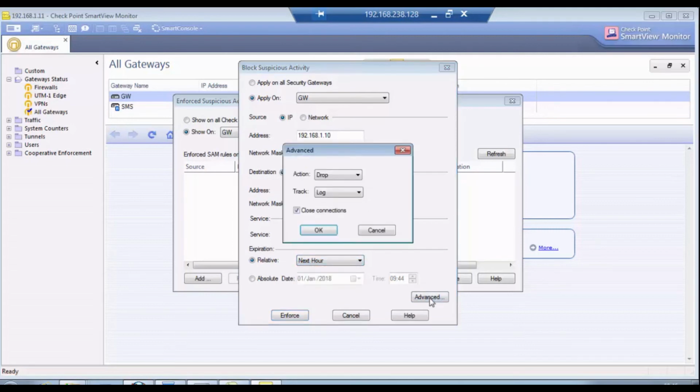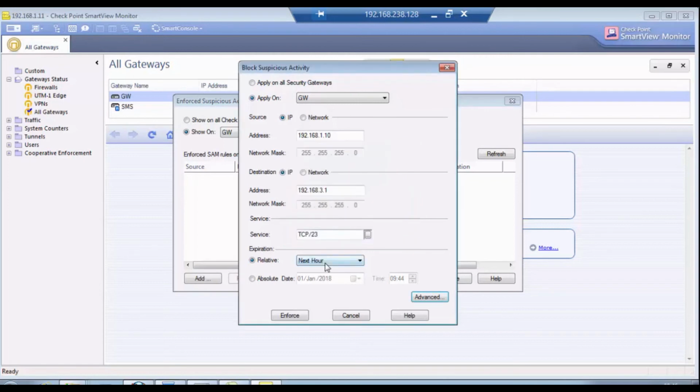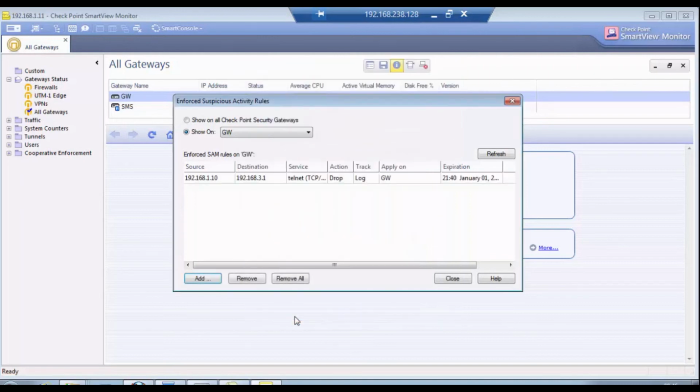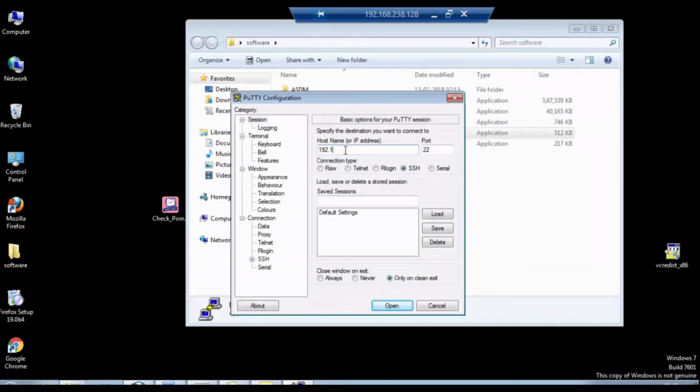In the advanced tab, we can find actions like drop, reject, and notify. As of now I'm going with the drop option, and I want to track the log as well, so I want to generate a log. If you click on enforce, the rule will take effect. Okay, I will do a test here: a simple test to do a telnet from my management PC to the remote PC.